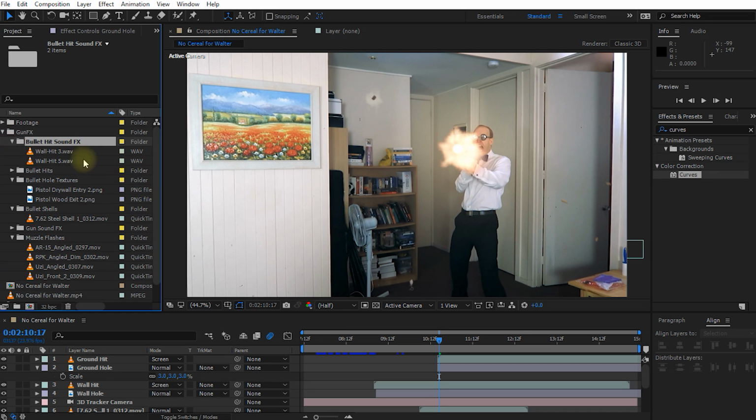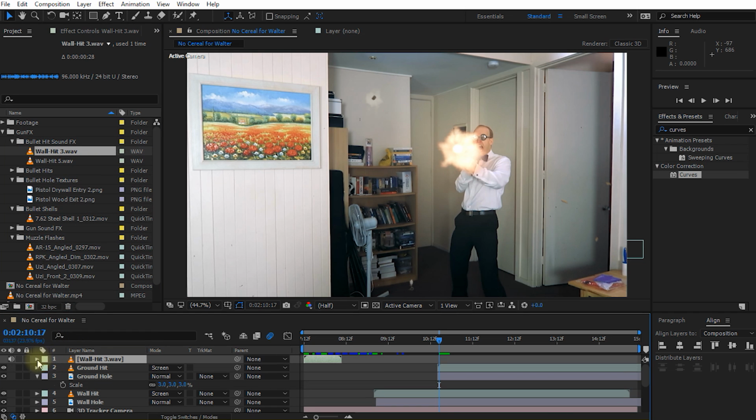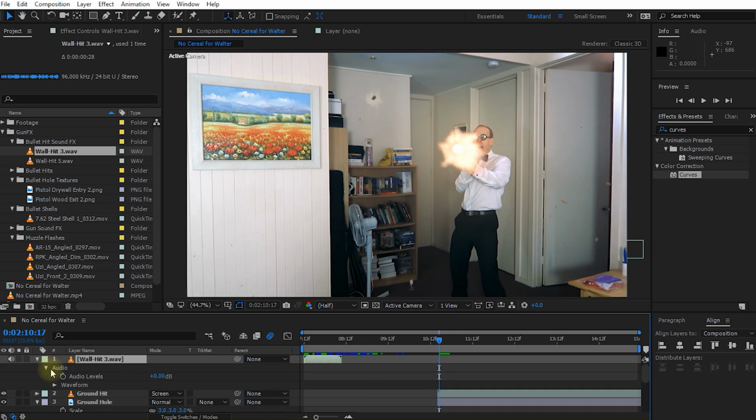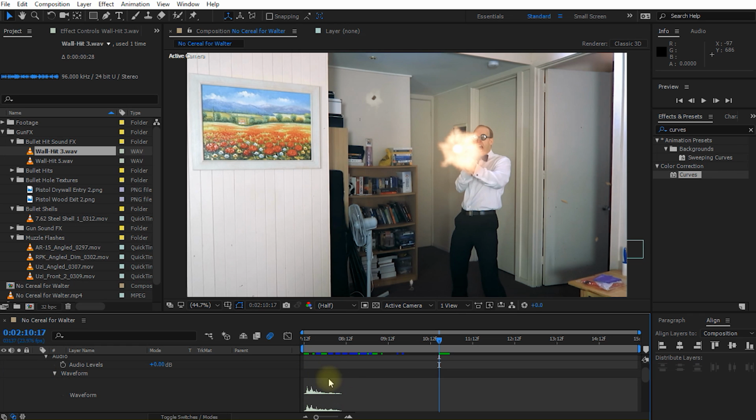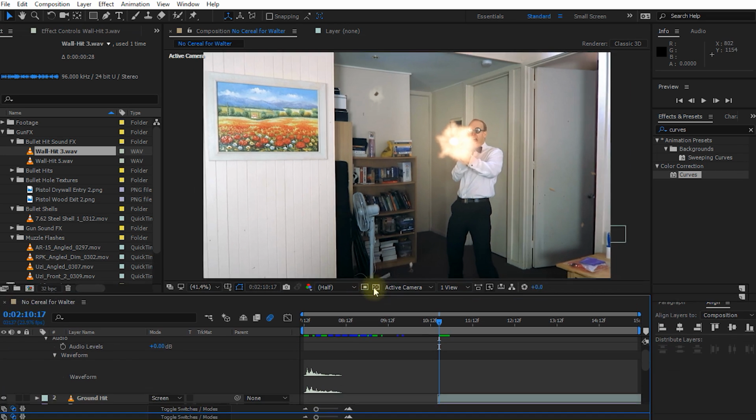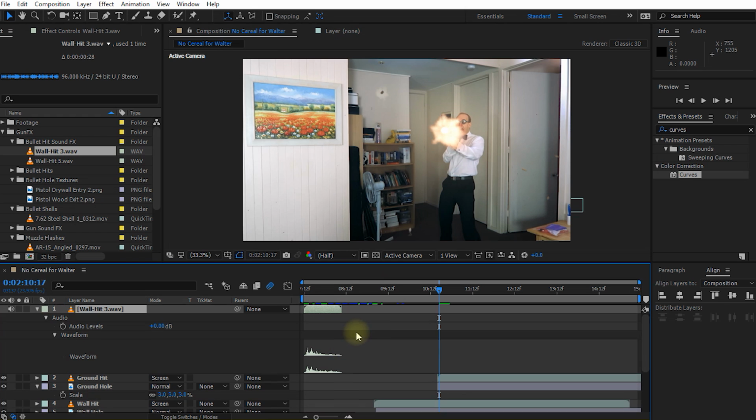In here, I just have 2 of the many files that are part of this collection. So I have 2 wall hit sounds here, one we can use for the wall hit and one for the ground hit. So let's drag wall hit 3 into our composition. And if you expand this, and if you expand audio and then waveform, you can actually see the waveform of this audio. Let's shrink this down a little bit. And you can actually use this waveform to align the audio with your visuals.